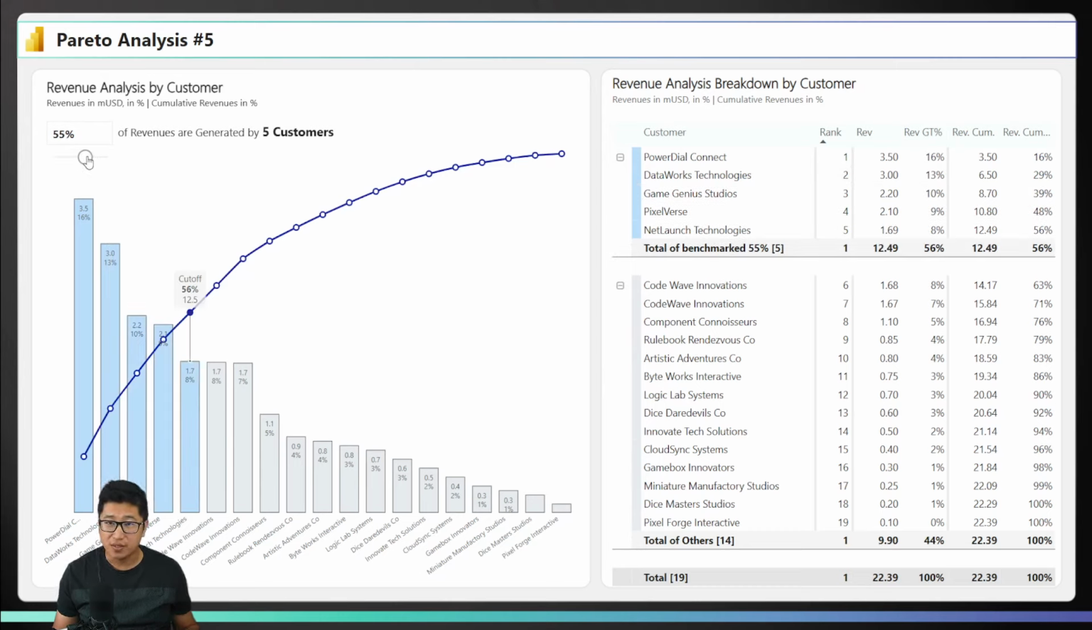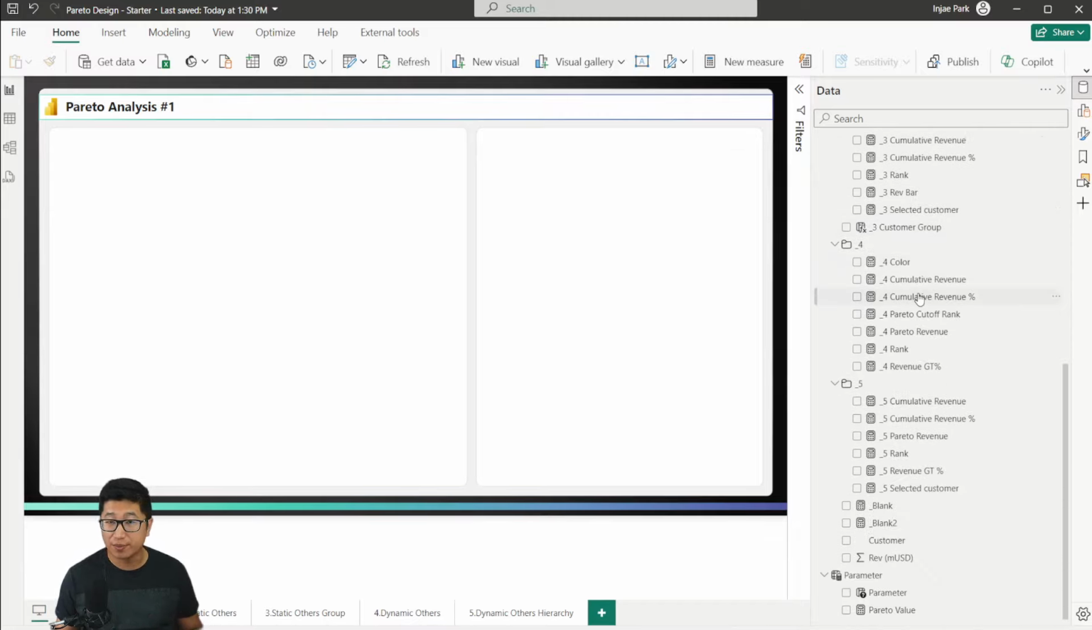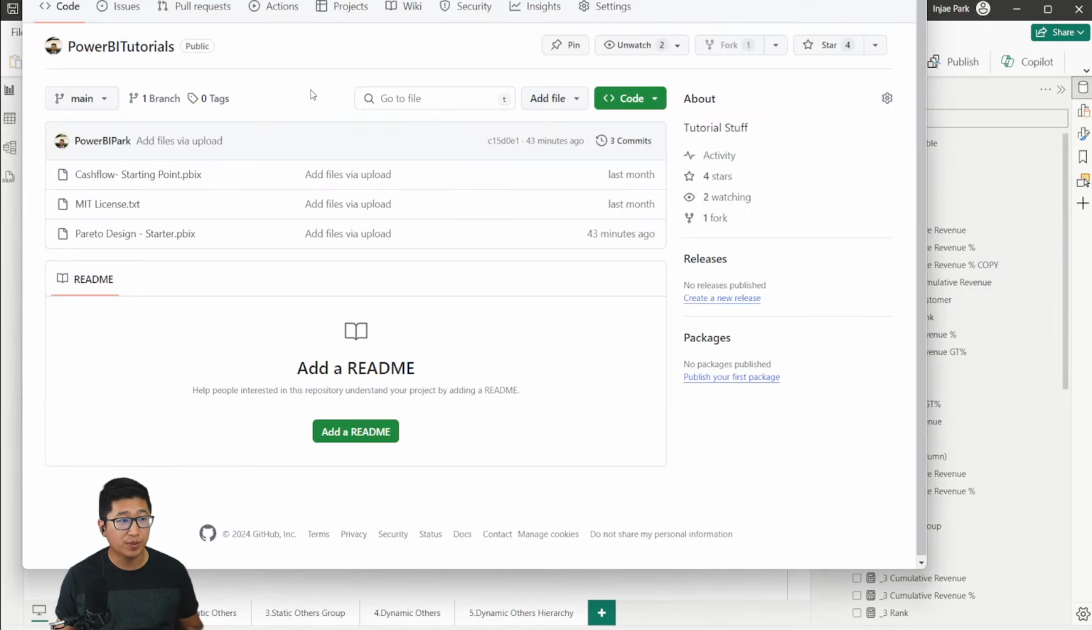This isn't so easy to pull off, but today I'm going to show you how you can make this yourself. In order to make this as accessible as possible, I have created a starting point, which is basically just going to be an empty Power BI file with all of the different measures that I'm using in this report. I'm going to make that available for people on my GitHub, which will be linked in the description.